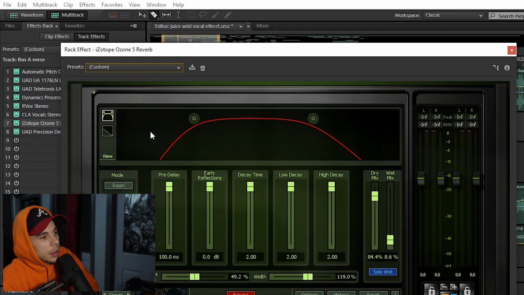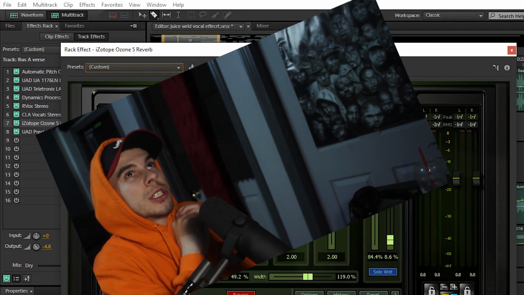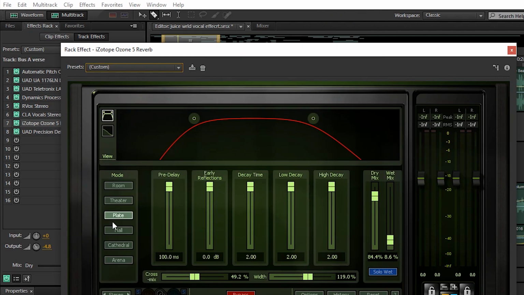This reverb I like a lot. Isotope has some good reverb. I'm using the plate reverb. I usually use the plate reverb for most of my songs. A lot of reverbs, they sound like there's walls. You're in a room. The plate reverb, it's like a plate. There's no walls. Knocked down and the reverb just spreads. Good reverb. I enjoy it.